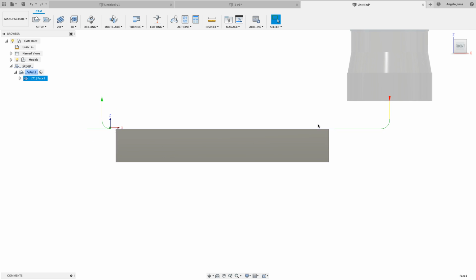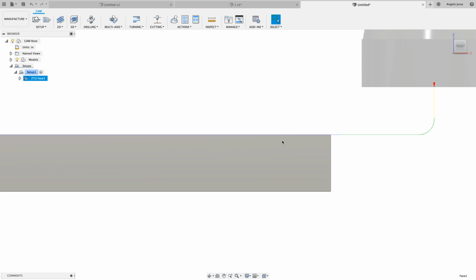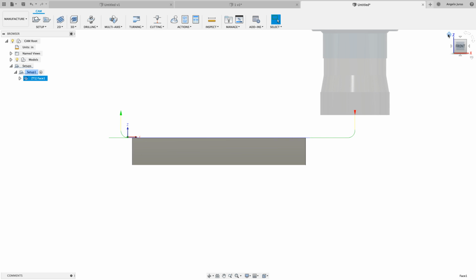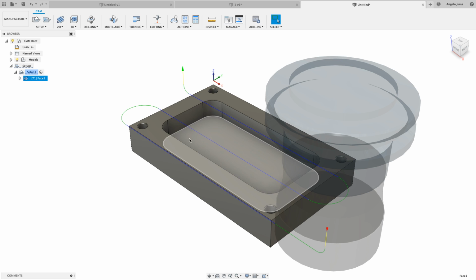Fusion automatically recognizes the top of the stock and the top of the part and gives you a toolpath. So if I view it from the front view, you can see we get a nice entry here and machine the top of the face. So there's our toolpath for facing. The next thing I want to do now is rough. So I can go about this a few ways.